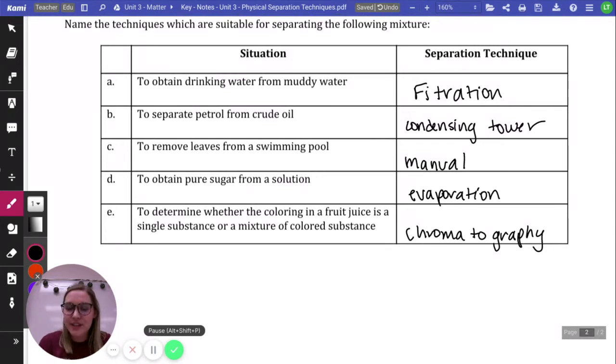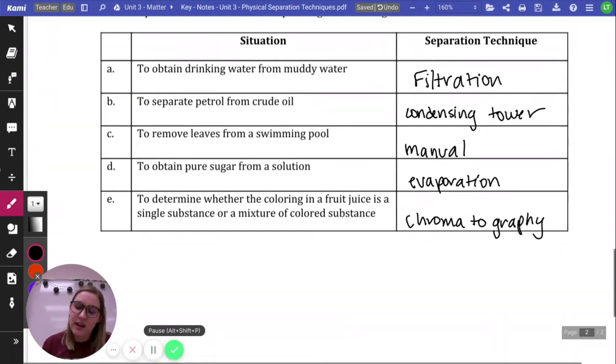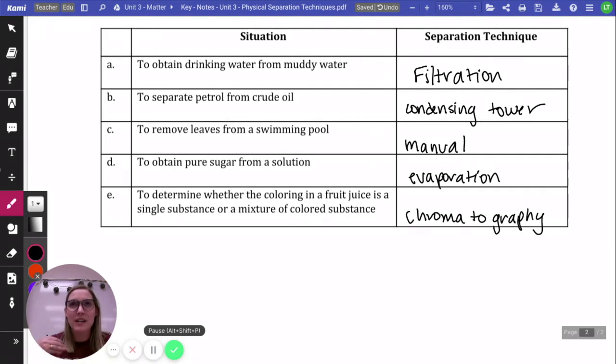So for our first one, it says to obtain drinking water from muddy water. The mud won't dissolve in the water, and it's quite a bit bigger than our water, so we will use filtration there. You can pass it through a filter, and that'll leave the mud, and the water will pass through. Then to separate petrol from crude oil, guys, we use a condensing tower because the petrol has a different boiling point, and so it's able to boil that off, and you're left with the gross stuff.